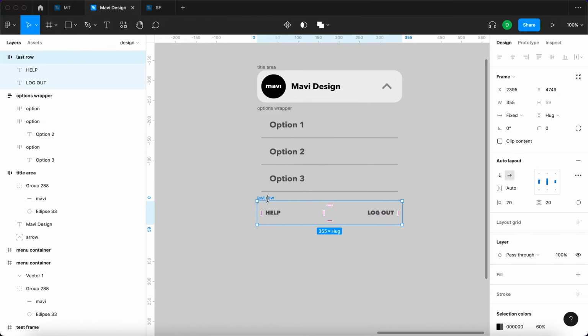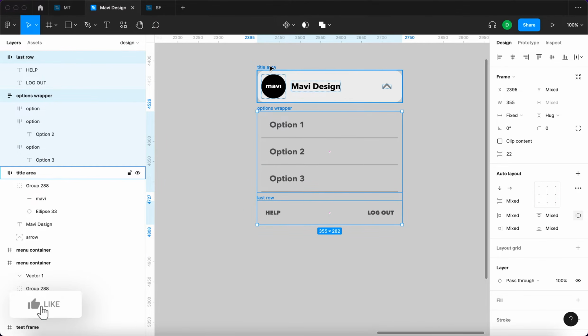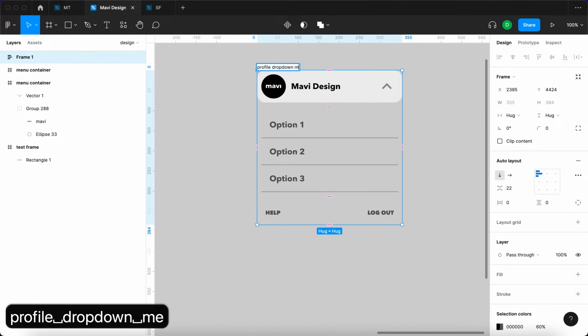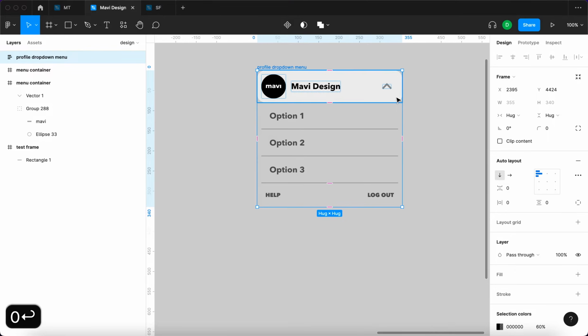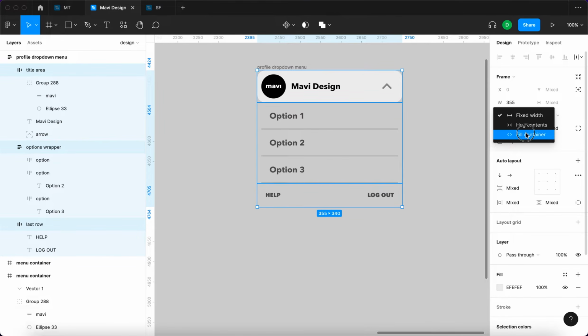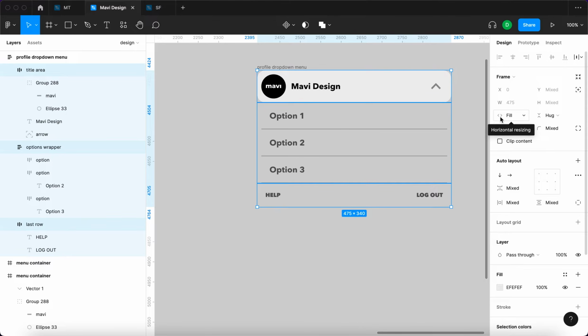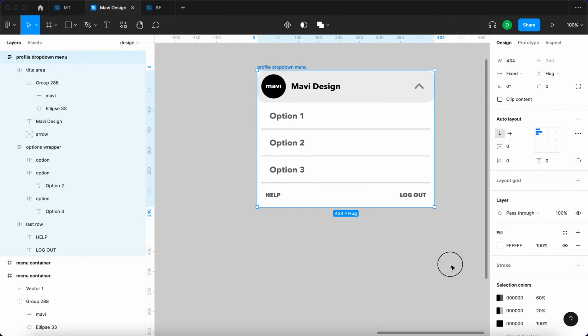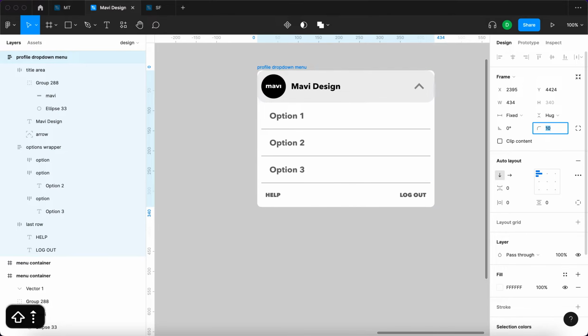Now let's take the last row, the options wrapper, and the title area, and add all of that into a new auto layout. This new auto layout is going to be called profile drop-down menu, because that's what it is. No spacing, and also click on that menu, press enter, and then set all of these to fill container on the horizontal resizing, not the vertical resizing. Right now, this happens, right?